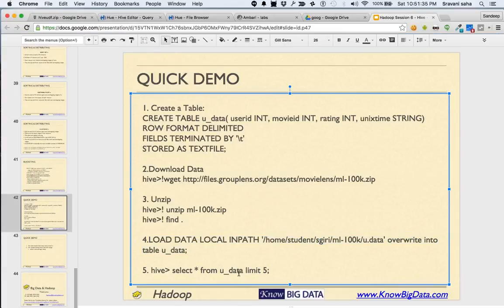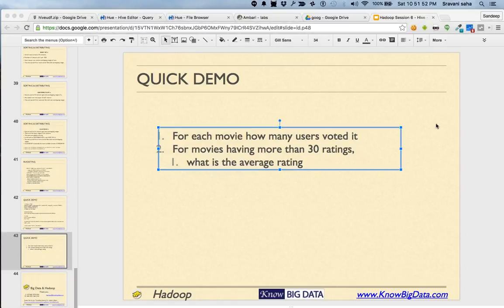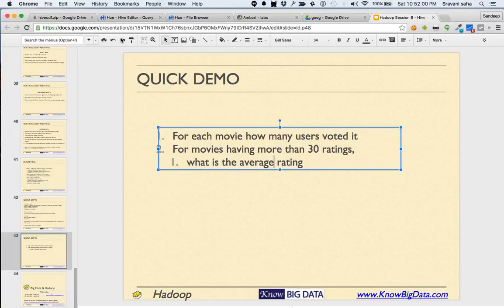So the assignment for this: I've just run a very simple query. The assignment for you is, for each movie, find out how many users have voted for it. For movies having more than 30 ratings, what is the average rating? These are the two assignments you have, and that's pretty much about Hive. Okay, is everyone with me?